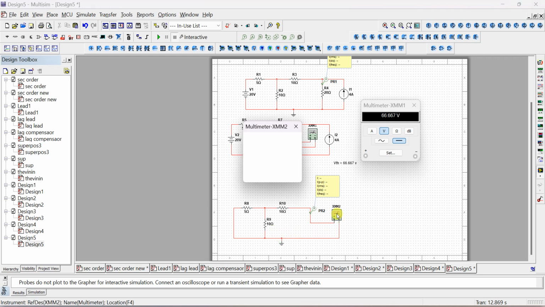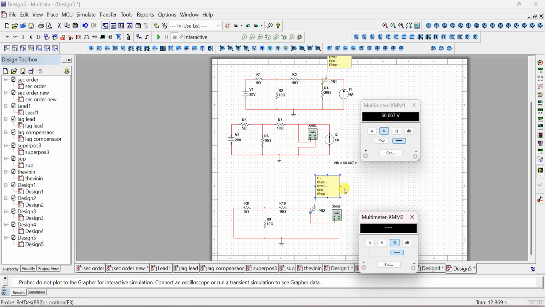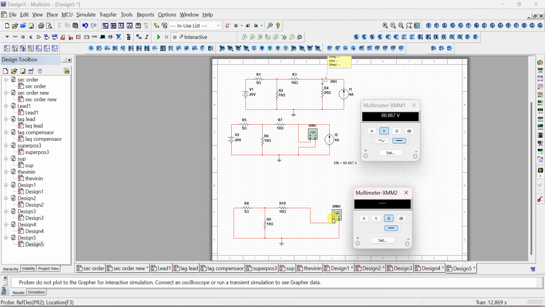Okay, now keep it in ohms. Now I don't want current, so you can remove this current. This is not required. So it will show what is the resistance value. Let me check what is the resistance value.